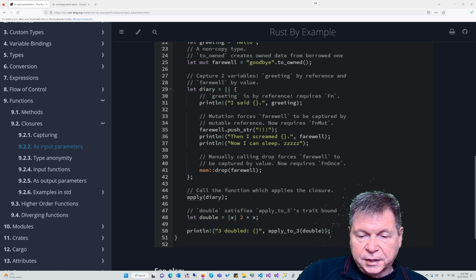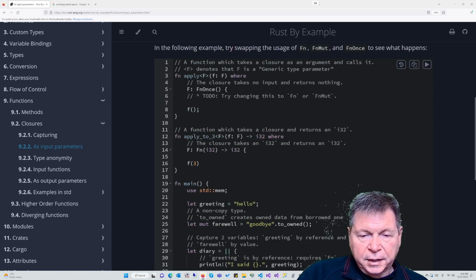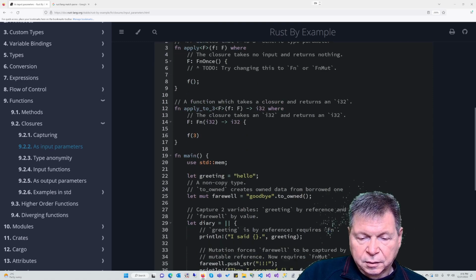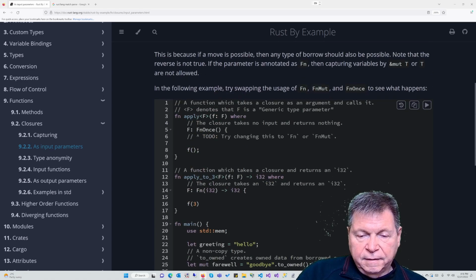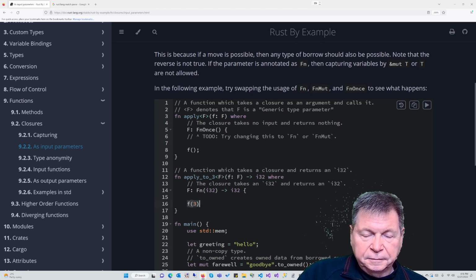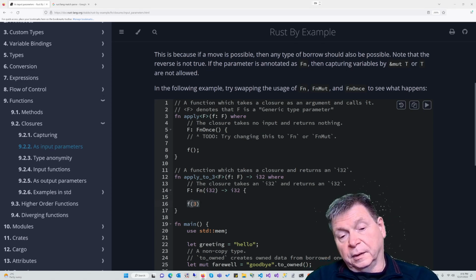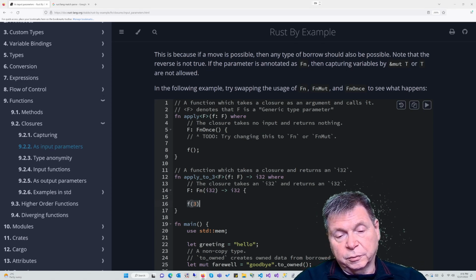Okay, and then this one, double satisfies apply to 3's trait bound. So let double, we're passing in x and we're going to return 2 times x, and we're passing in apply to 3 double. And then in apply to 3, we're passing the function, this one, 2 times x, into here, and then we're applying that function to 3. Okay. All right, I guess. And then presumably that returns 6.